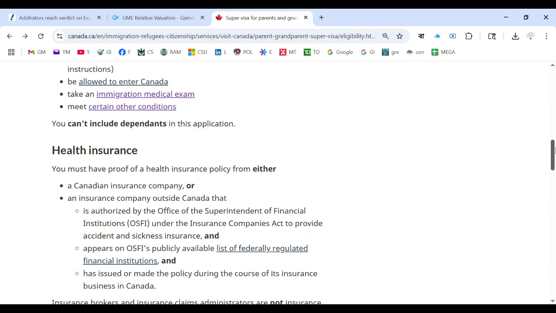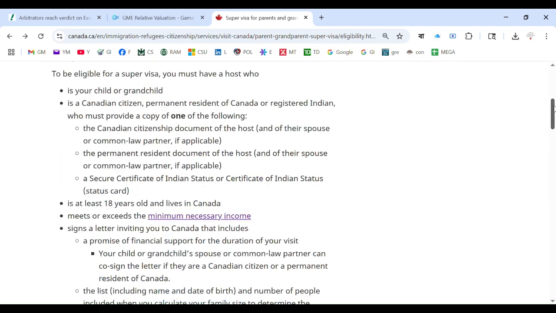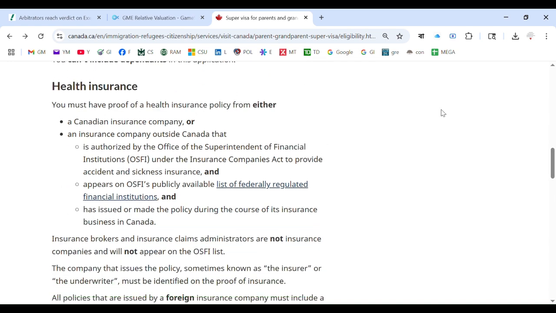So I have discussed who is eligible to apply, and what will make you eligible. I have discussed a bunch of things. The only thing left now is health insurance. You must have proof of a health insurance policy from either a Canadian insurance company or an insurance company outside Canada. There are two options.